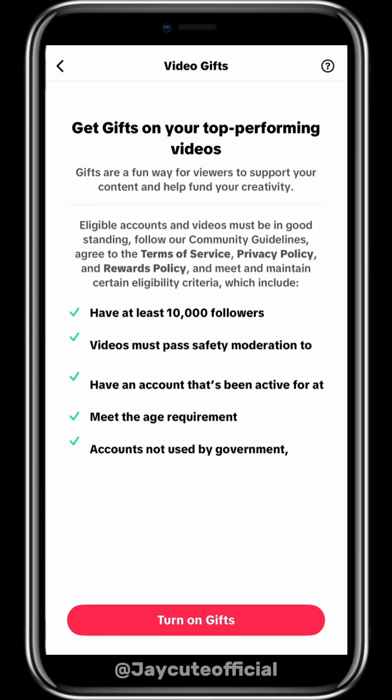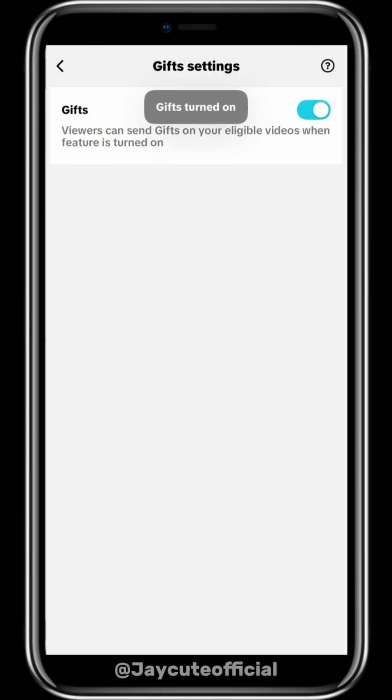Your account must have been active, right? Minimum age. You need to have verified your age, right? An account not used by government. Then you now turn on your video rewards. So if you meet those requirements, you are good to go with the video gifts.